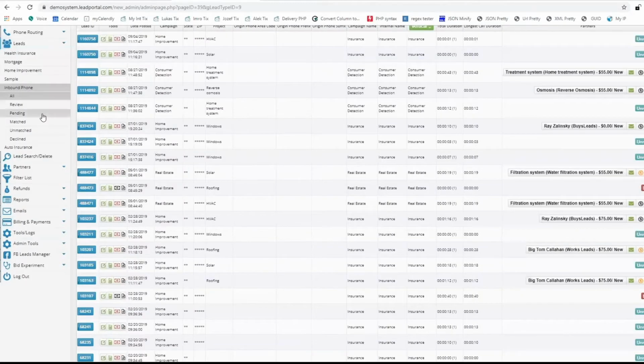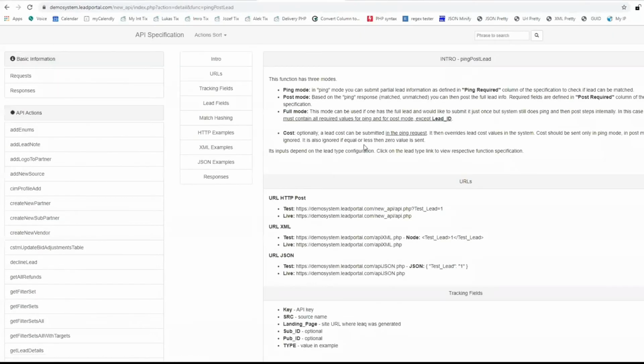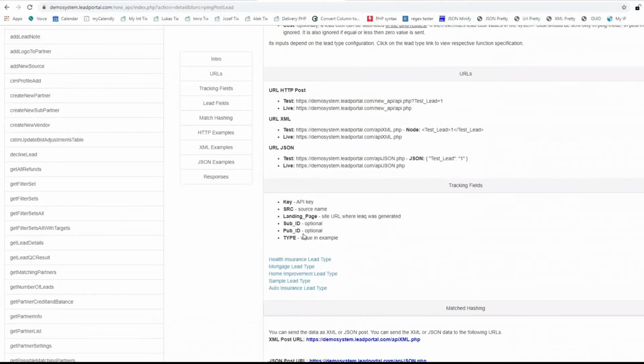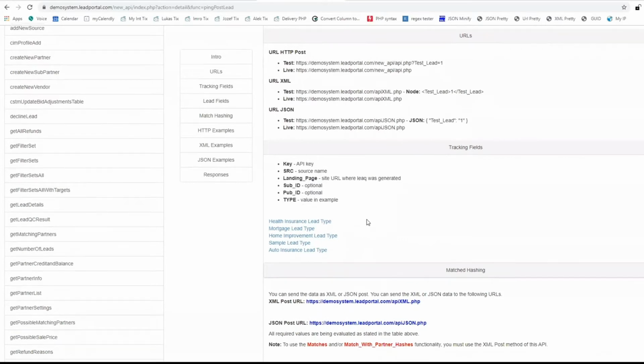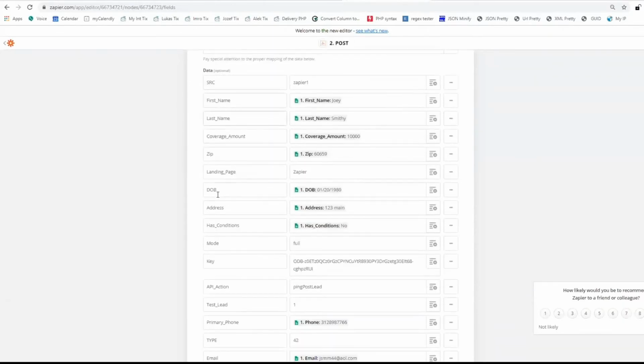So for example, if I go to settings and API specs, and I go down to ping post lead. So these are the same specs you give out to a vendor, or you give them out to your web developer to integrate your form. Same thing, you'll use these exact same specs to then copy and paste this information into Zapier.